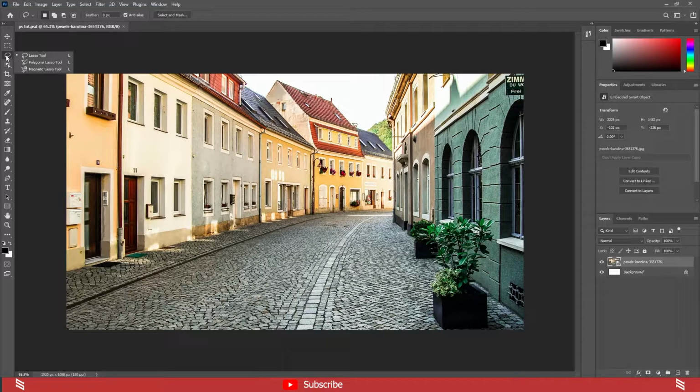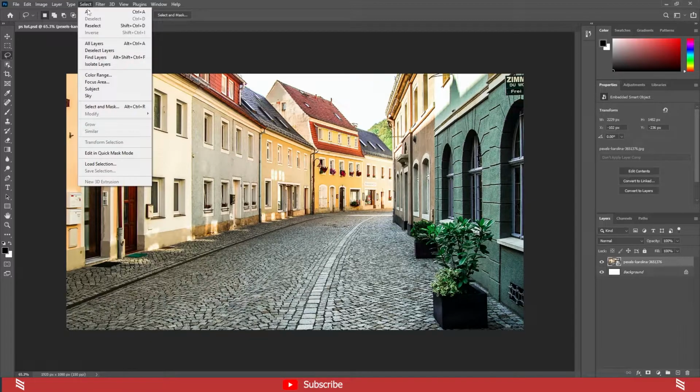We got lasso tool, and lasso tool is like a free selection tool, and wherever you drag your mouse, it follows that direction. So I hit Ctrl D to deselect, or I could just go here from select, deselect.